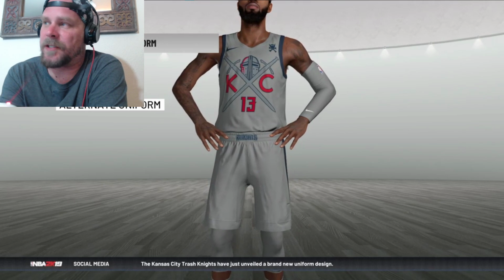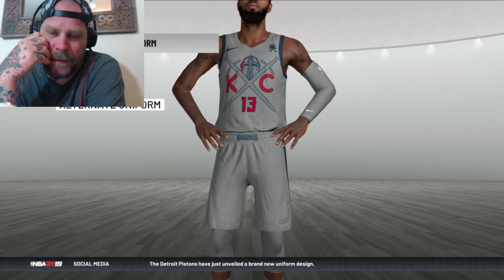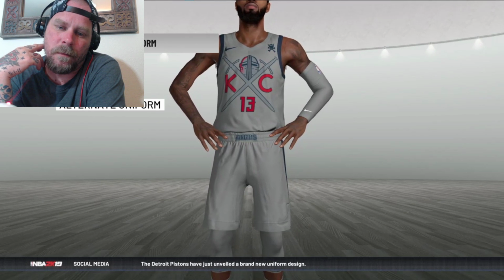Dude, this jersey is the sickest ever. Timberwolves are cool. I've done a few of them.